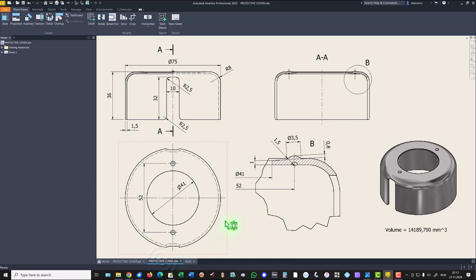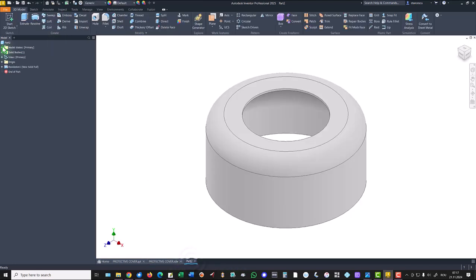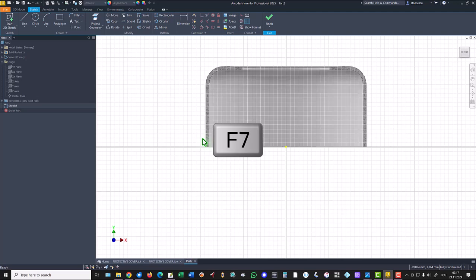We continue with this cut. 32, 10, radius 2.5, radius 2.5. We use the plane XY, F7, rectangle, dimensions of 10, tab 32.